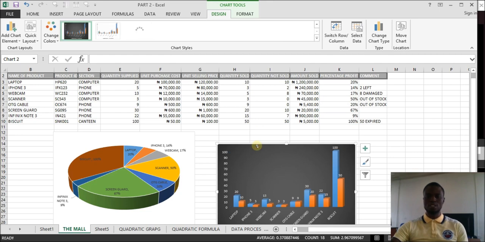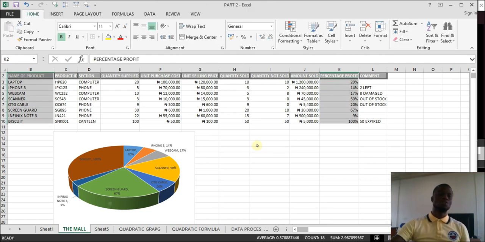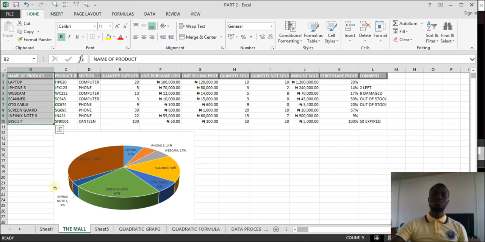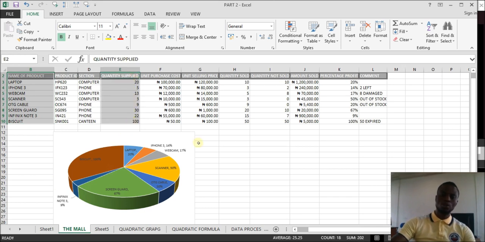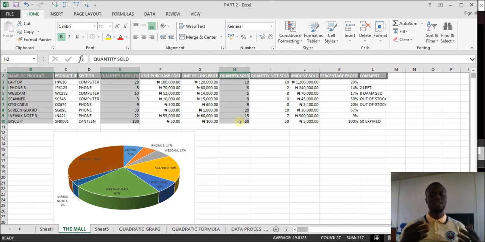So I will remove this again so that we'll start from the beginning. First of all, you highlight this, which is the name of the product. Hold down your control, highlight the quantity supplied. While still holding down the control, you highlight the quantity sold. Now you see that I have selected the areas I want and the values I want to be represented in my bar chart. Then you go to the insert.